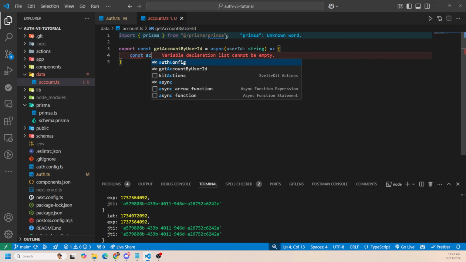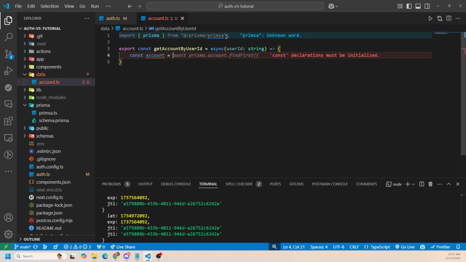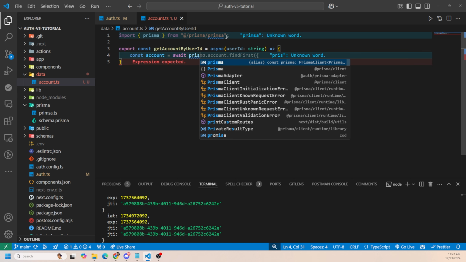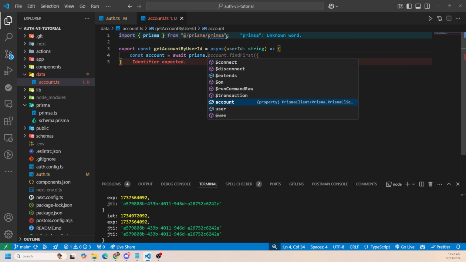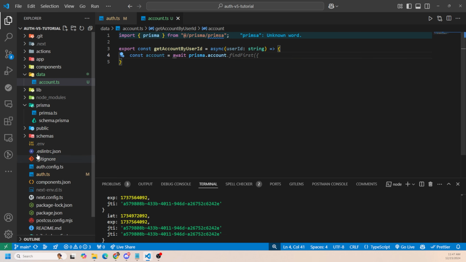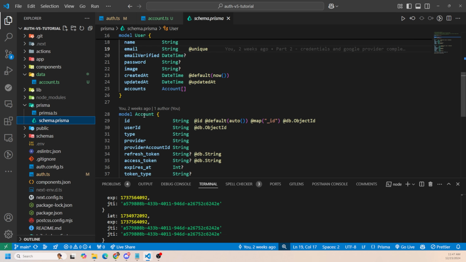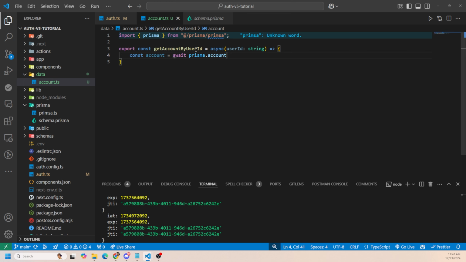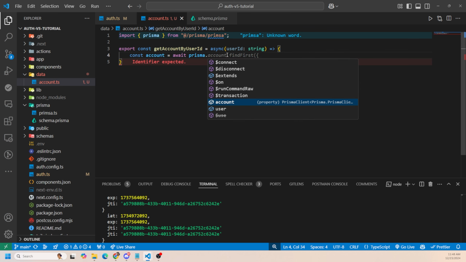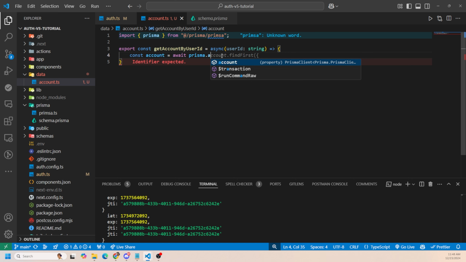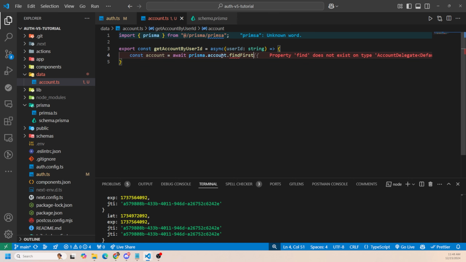So we're going to say const account equals await Prisma dot. We have the account model. So if we look at our schema.prisma, we have this account model. So that's why we have dot account. Or you could do this as well. So you could do Prisma dot, and then you could see the available models that you can use. So we have account and user. So we're going to do account dot find first.